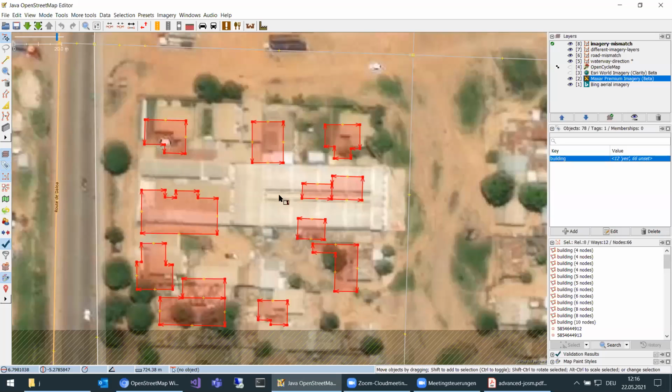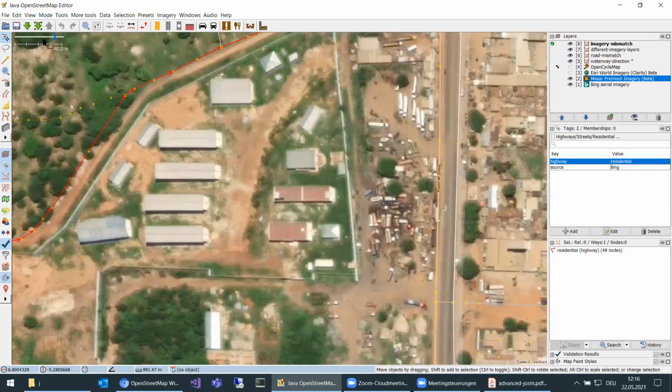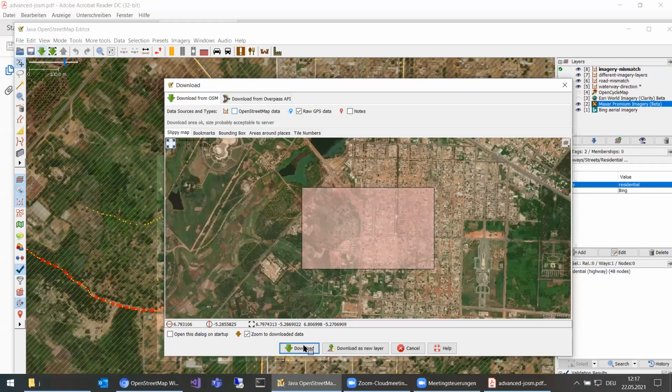And if you then have a look at, for instance, this highway here, you get a feeling that probably we should keep Bing as the reference. In this example, it really pays just to have a look at GPS traces. So that means go to the download menu or icon, and then do not activate the usual OpenStreetMap data, but just say raw GPS data and download them. And yep, there will be a few of them.